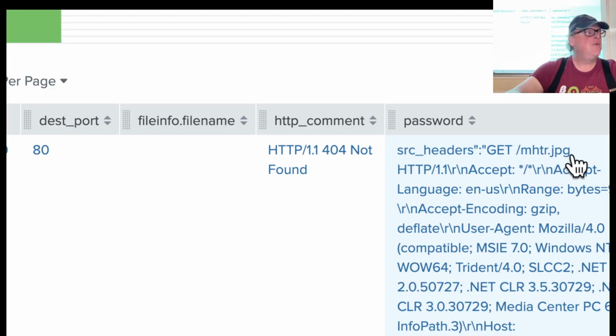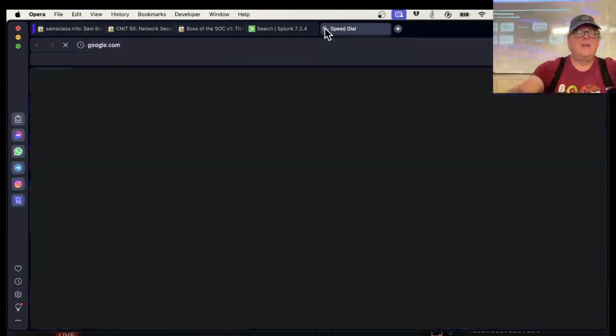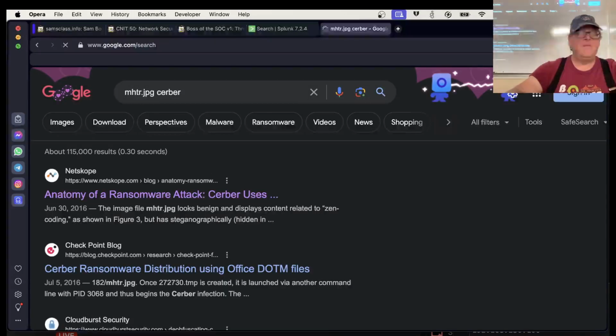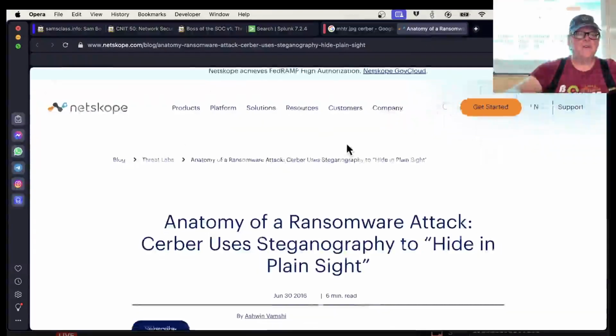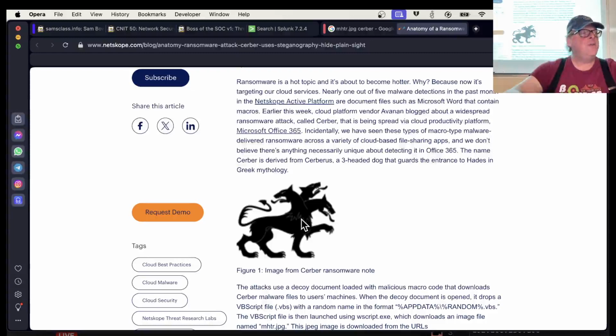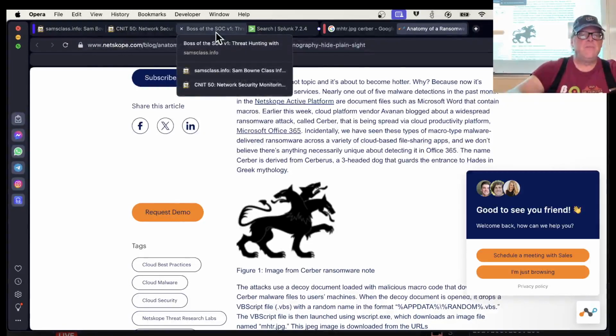And this is a well-known thing, by the way. It always uses the same file name for this ransomware. If you want to read about this, in fact, you can just Google mhtr.jpg and server and find write-ups like this, Anatomy of a Ransomware Attack. This will explain how it goes. And this, I think, is the last flag. It actually hid code in this image and then extracted it from the image. And that's steganography, where you hide one kind of data in another file. An unusual procedure used by this ransomware.